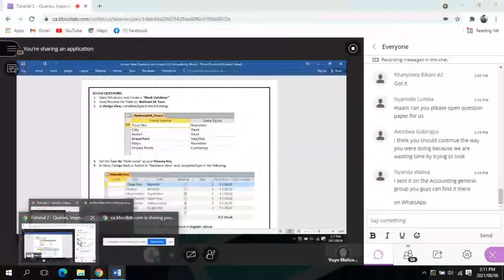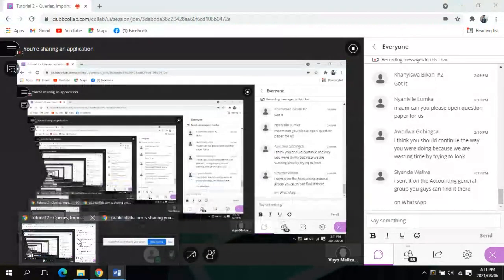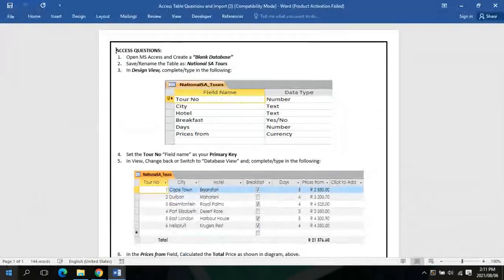Yeah. I sent it on the accounting channel group. You can find it there on WhatsApp. Okay, guys, you're going to find it on WhatsApp. See, and I sent it to you. So let's just move. It says we should open a blank database.